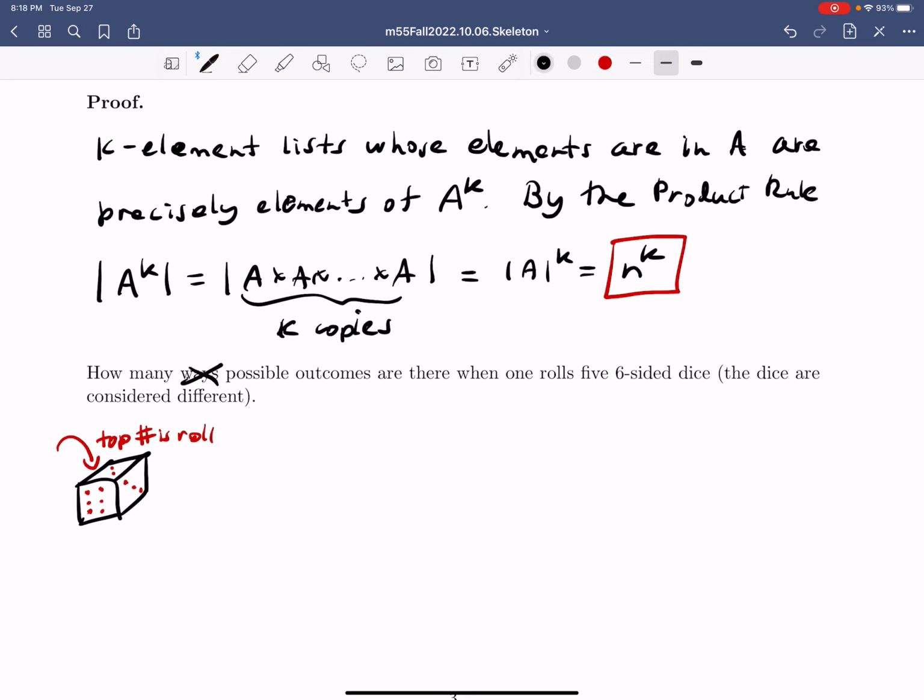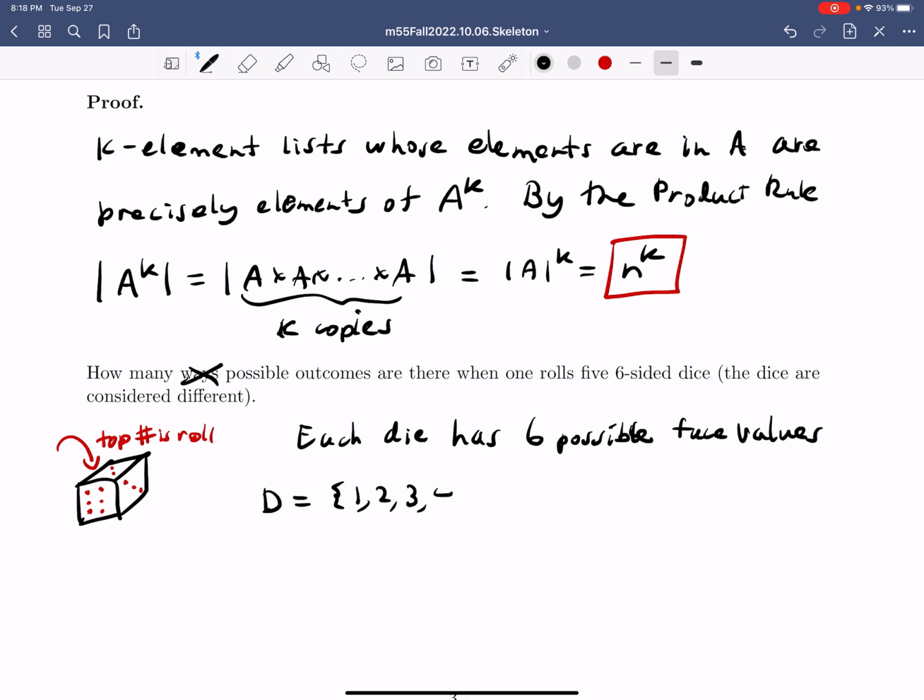And so there's 6 possible outcomes for a given roll. Let's actually record this. So each die has 6 possible face values. I guess I'll use the term face values. And they're the numbers 1 through 6.